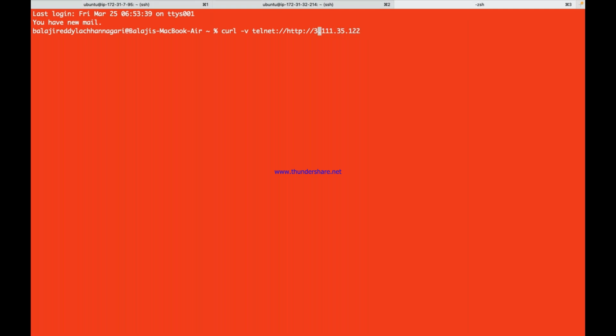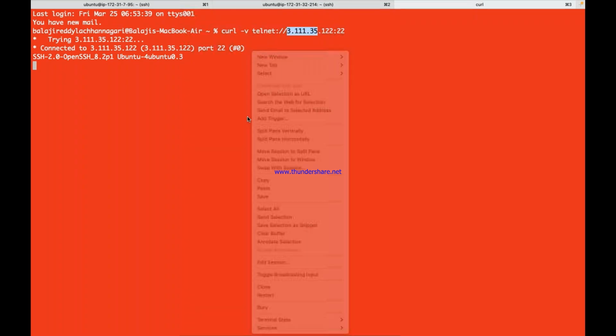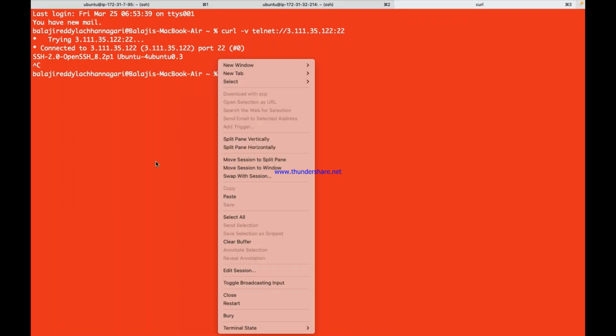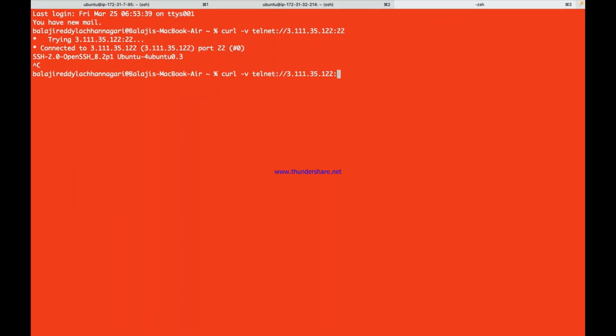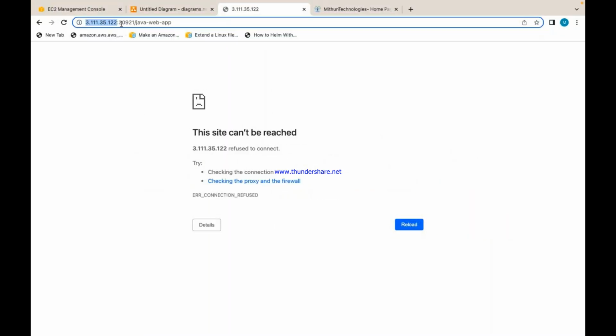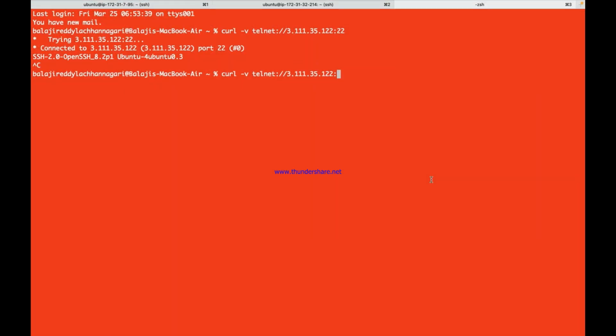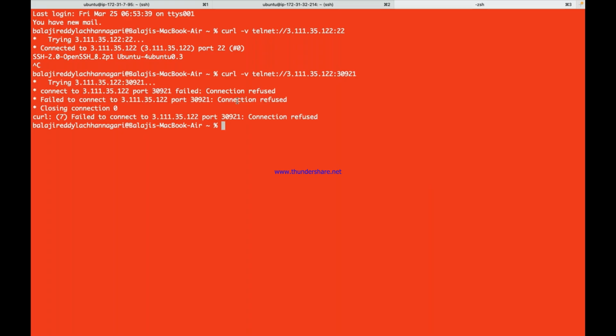Let me do something like this, maybe on some port, say 22 if it is opened. So do I have a network from my laptop to that server? Which means, do I have a problem with the network? No, there is no problem with the network. Now, let me use port 30921. Now it is saying connection refused.